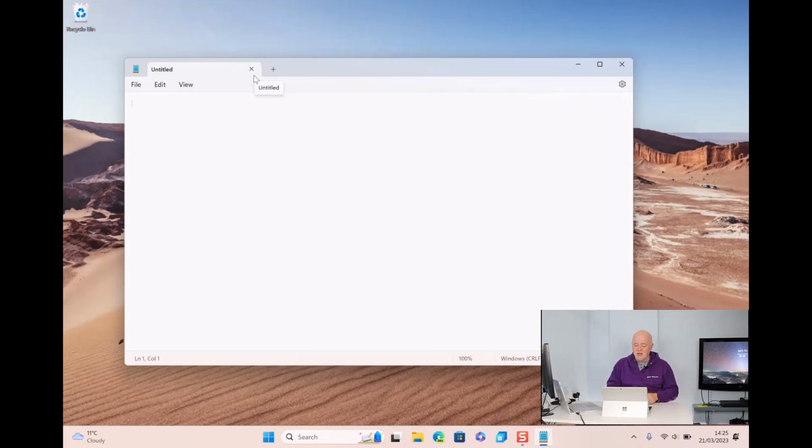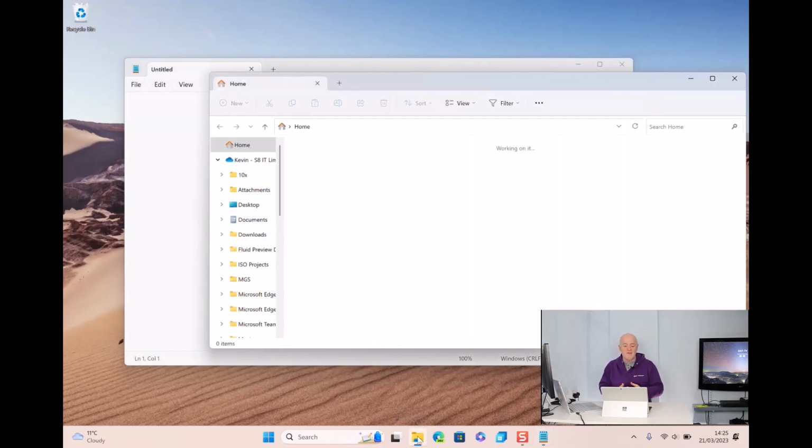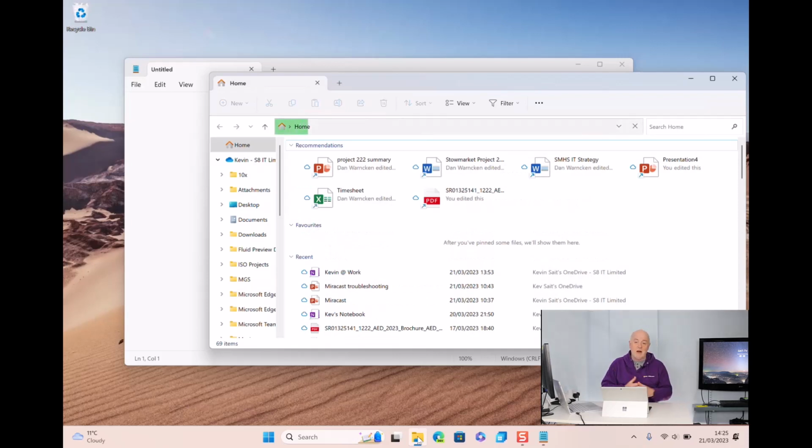The next application I'm going to launch is File Explorer down here as well. So I opened File Explorer and we've now got two applications running, but they're overlaid with each other. So how can we sort that out? Well, we can sort that out using Windows Snap.